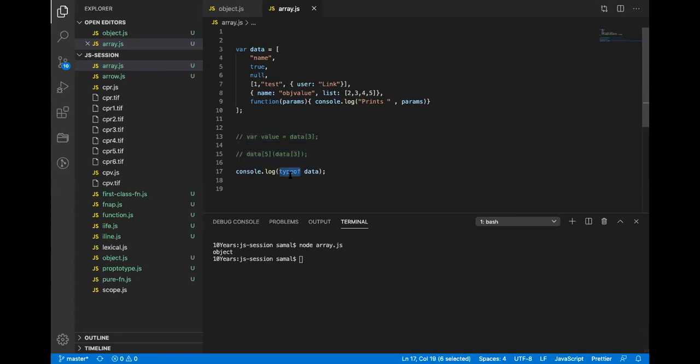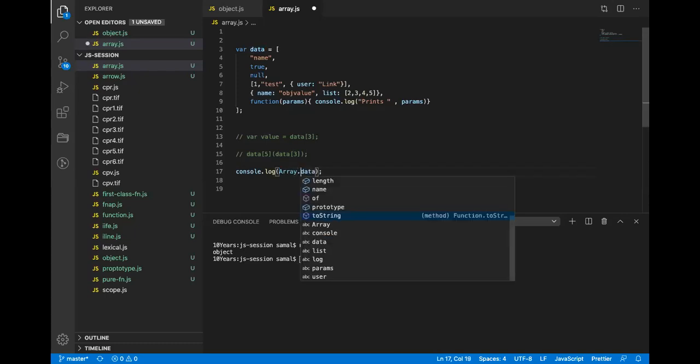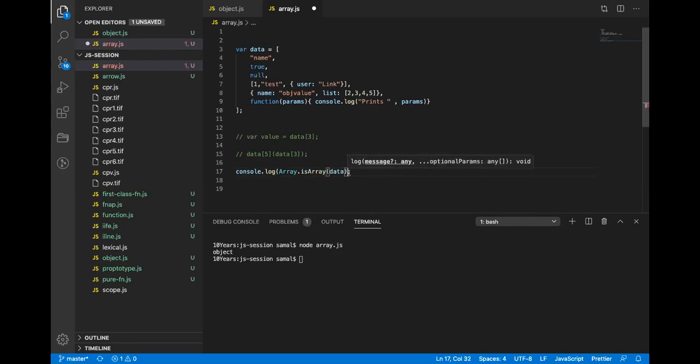So to solve this issue, JavaScript has created another static method in the Array constructor that can be used to identify it. We use Array.isArray. It is again a method, and it returns true or false. This is an array. If I say var data equals hello and pass data to it, it returns false. So this method is very heavily used to identify whether it is an array or object.